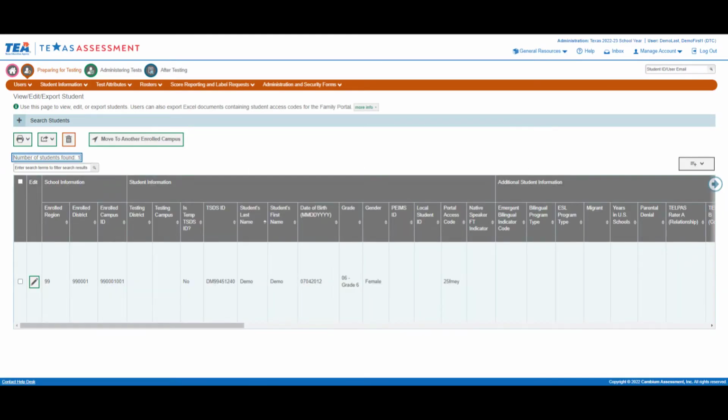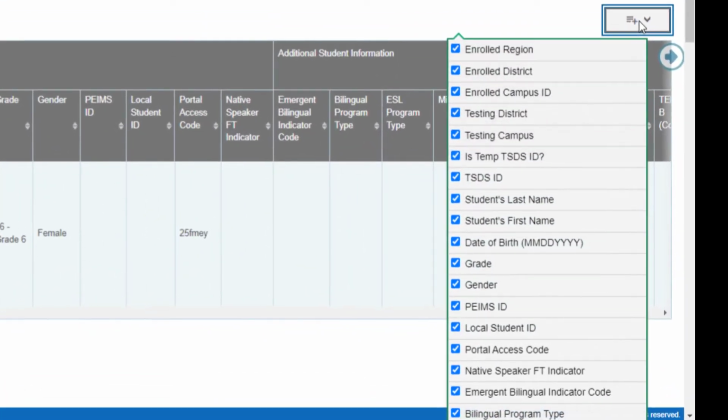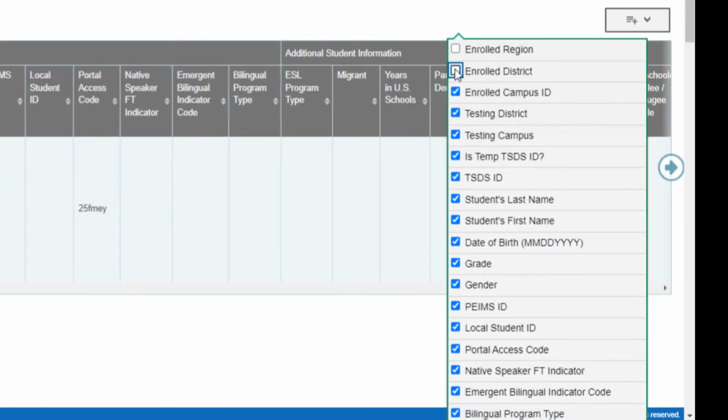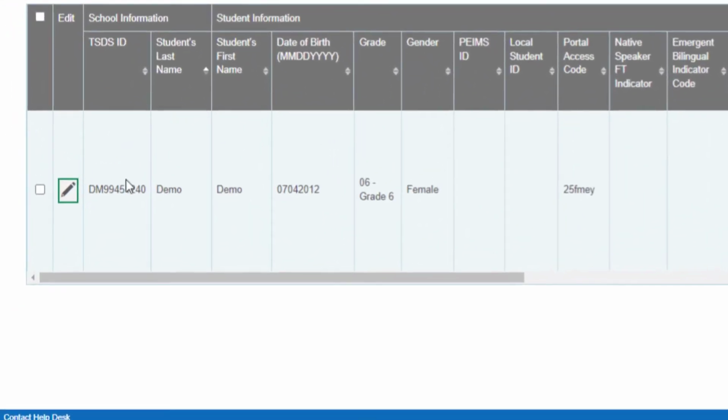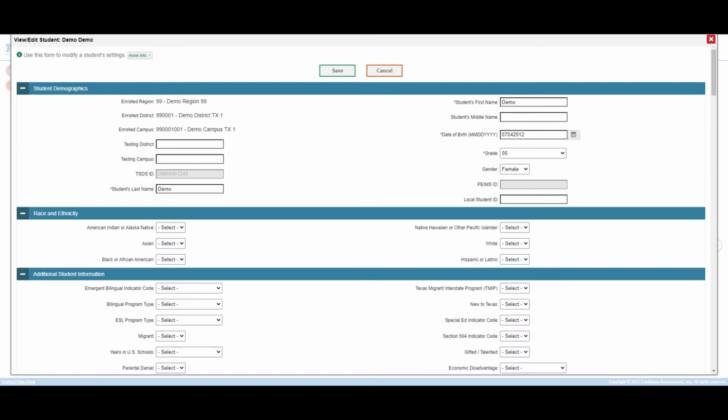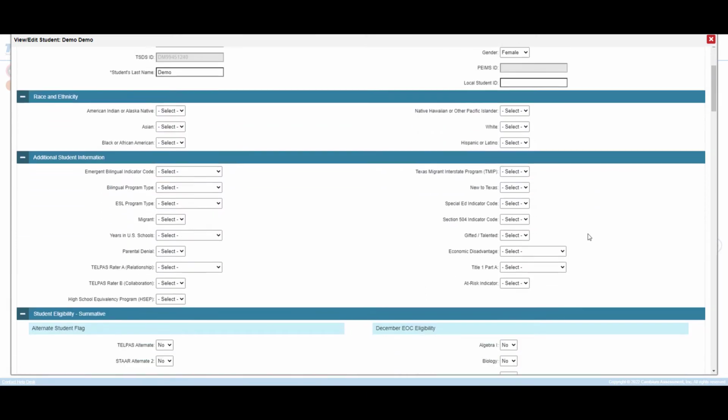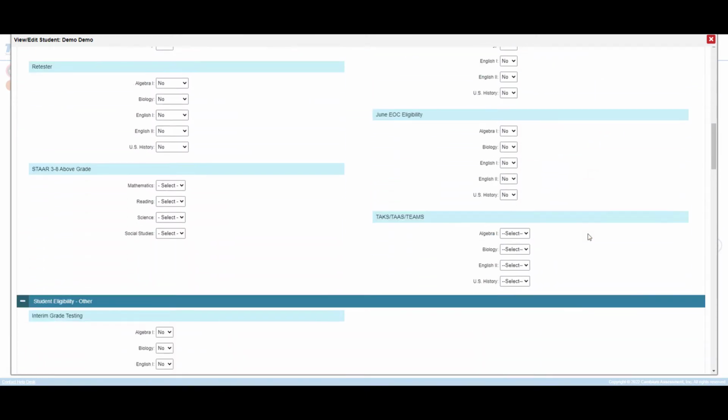To add or delete columns to display, click the drop-down menu at the upper right corner of the results. To view or edit a student's information, including test settings and accommodations, click the green pencil icon. Please note that fields shaded in gray cannot be modified. Scroll down to view the student's enrollment information.